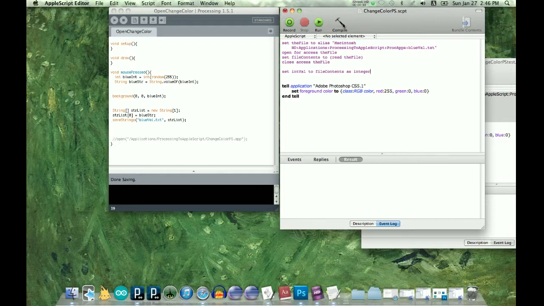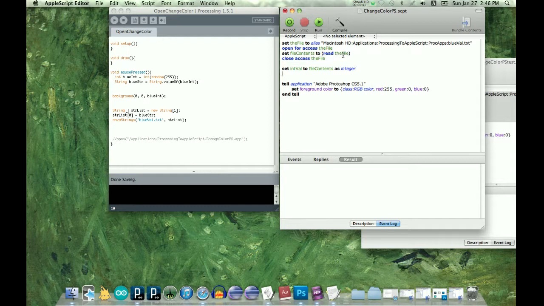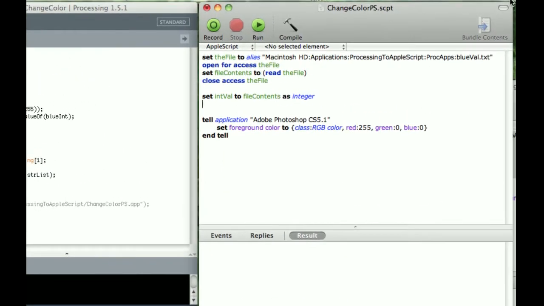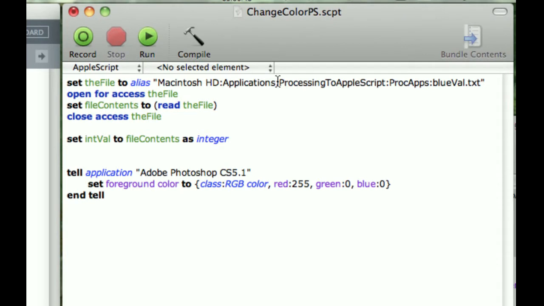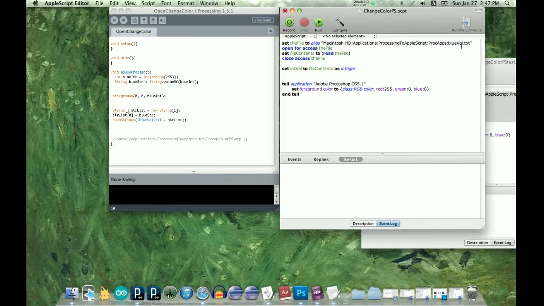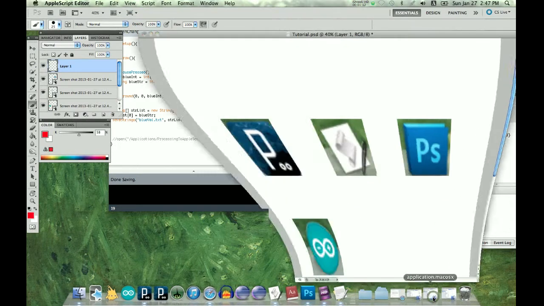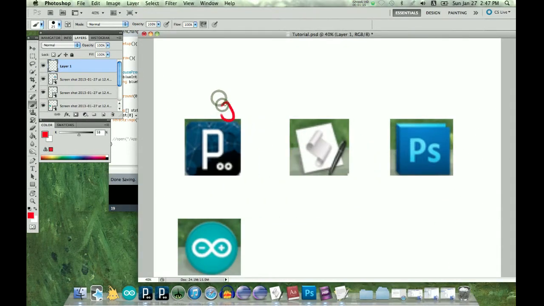explain what's going on with it, but we can just look at it and I'll show you what's going on. We set the file to alias, and then this is just our work path, and we go into the folder we set up in the first video. This was the folder we set up last video. And then our blue value text is the text file that we rewrote from Processing.